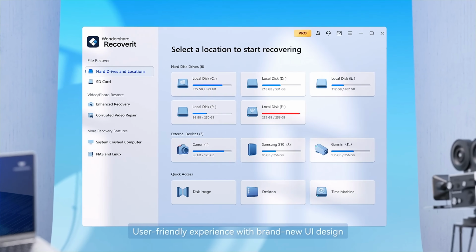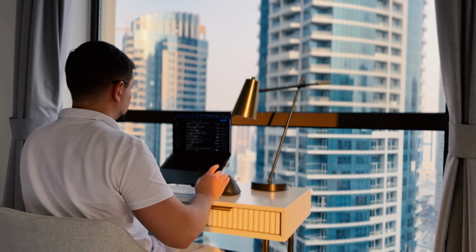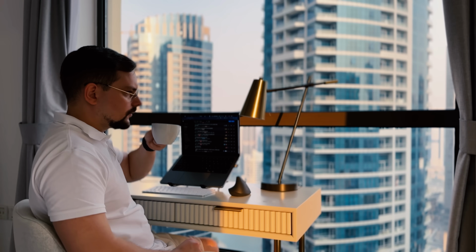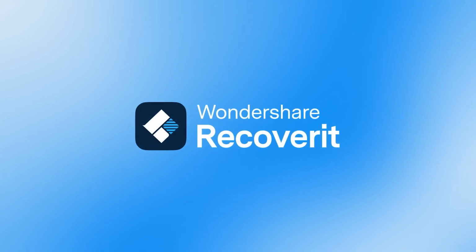I've personally tested it on photo and video archives, and it handled everything smoothly, even restoring files I thought were gone for good. So if you work with sensitive files, create content, or just want a backup plan when things go wrong, Recoverit is definitely worth having on hand.